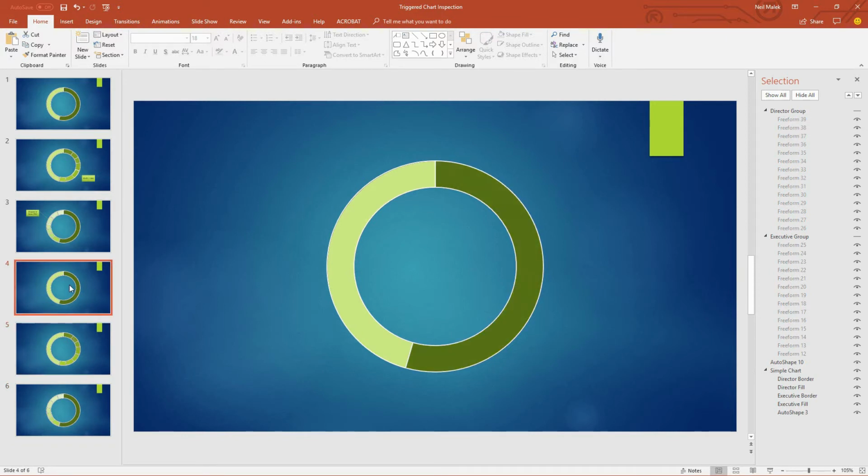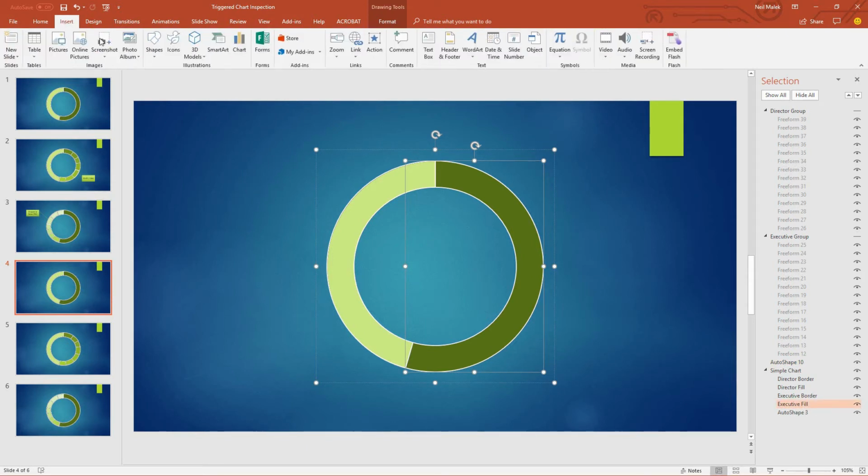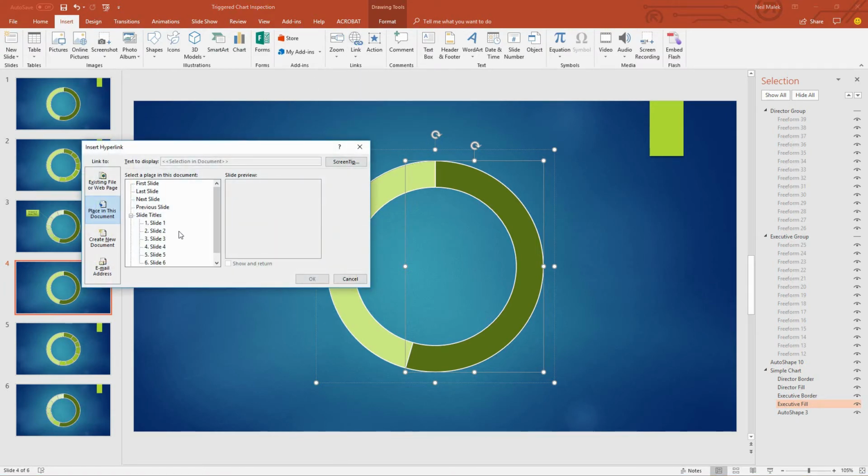Very nice. Now, I want to be able to quickly and easily click on the right side of the chart and see the right side broken down, or click on the left side of the chart and see the left side broken down. So I click on the left side of the chart. If I need to, I can click on the executive fill right here within that group. Go to my Insert tab and insert a link. When I insert a link, it allows me to go to a different place in the slide, and I'll say that's slide number 5. If I'm clicking on the executive fill, I want to see the executives broken down, and click OK.